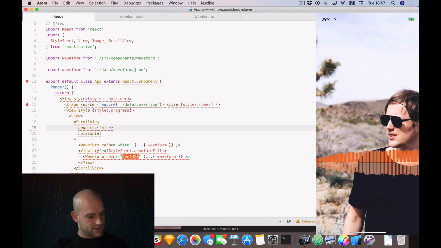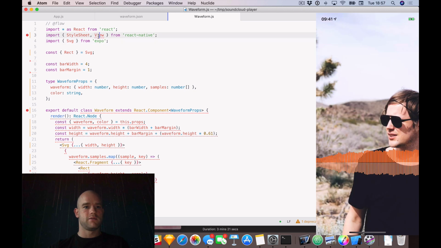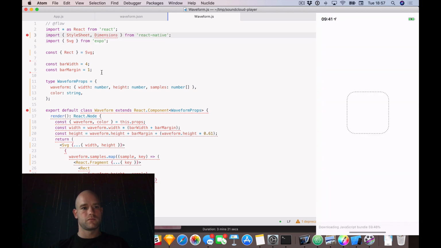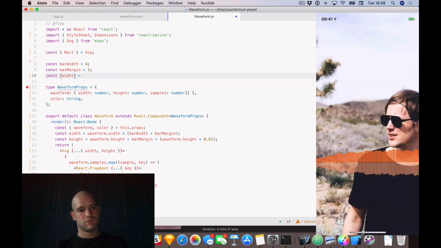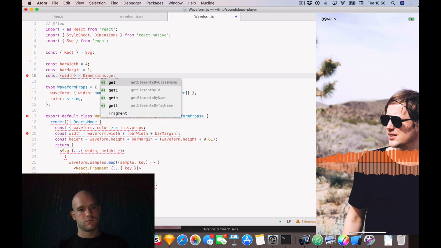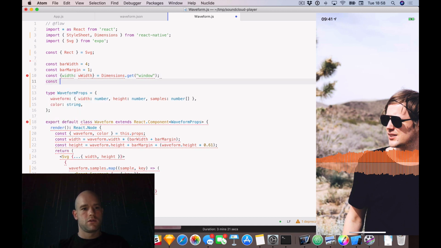Now we need to add some offset, so it only starts at the middle of the screen. So let's use the dimensions from React Native. We use already width, so I'm gonna call it window width. And then we're gonna create an offset variable, which is half the size.